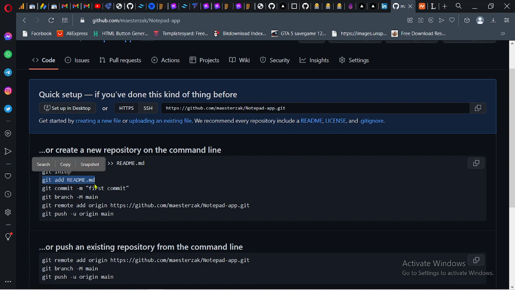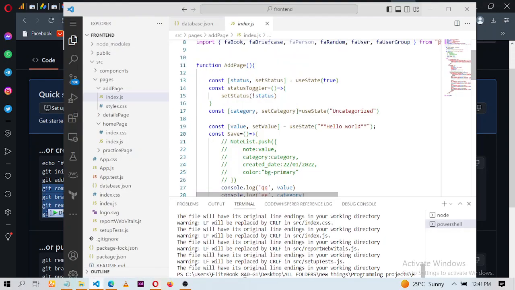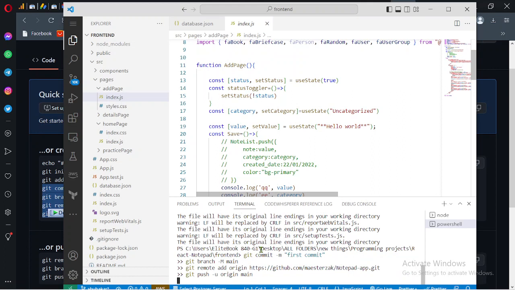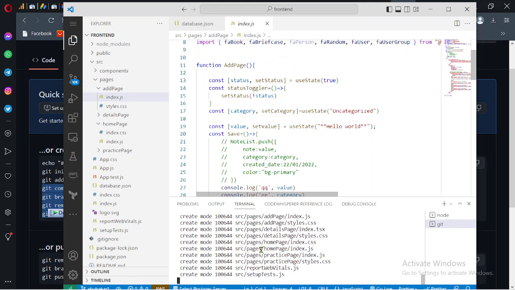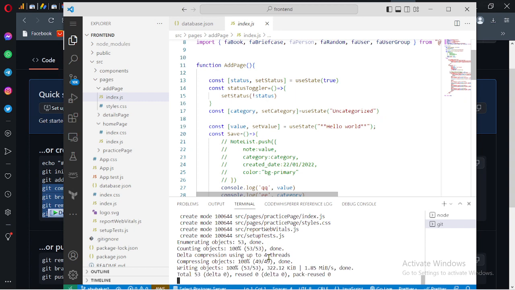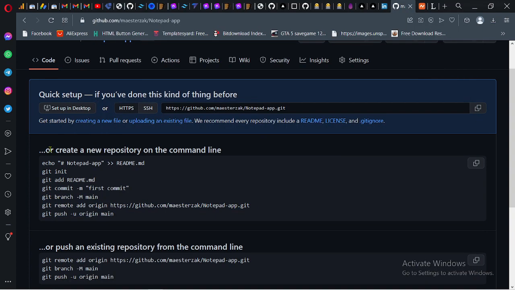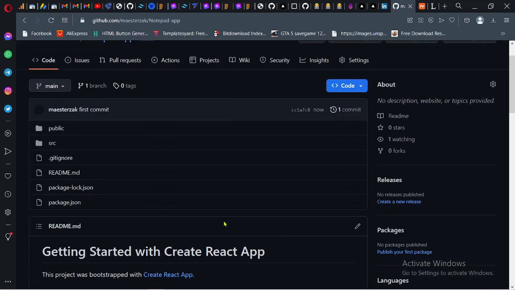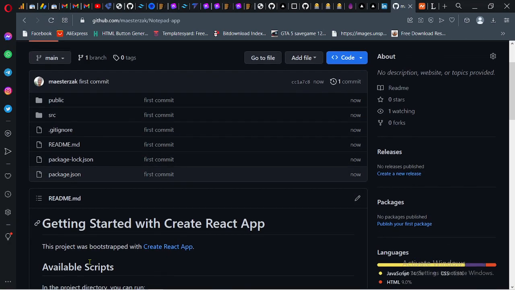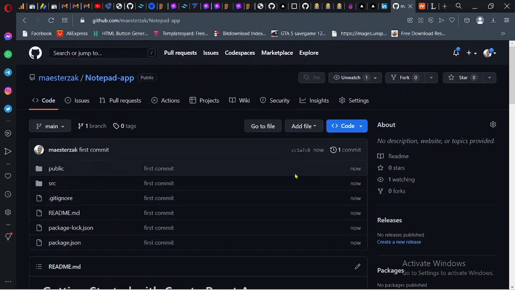Next thing to do now, you don't copy this. This is for adding a specific file to Git, and we wanted to add everything. So copy all of this, come back to your terminal, paste it in, and press enter. It's going to commit all your files and then push them to GitHub. As you can see, if I refresh this page now, these are my project files.